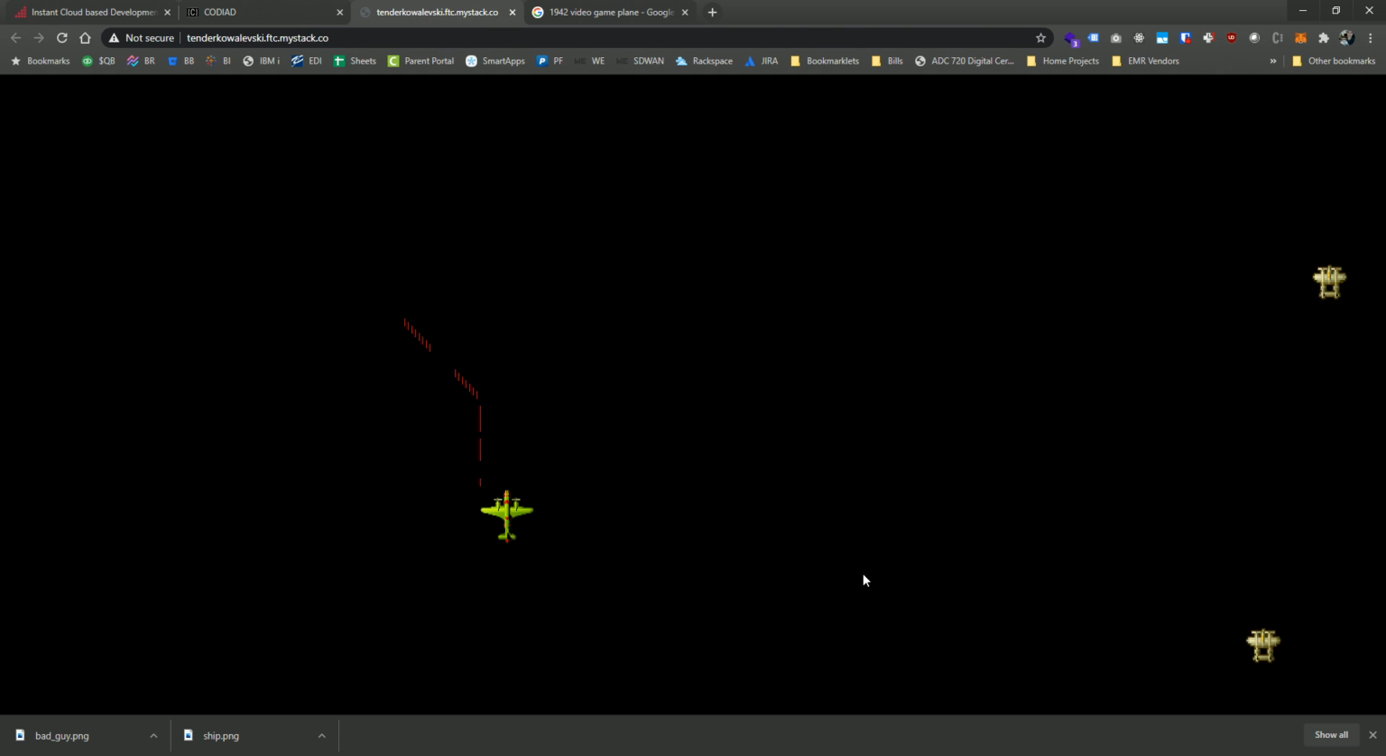Now, one little caveat here is the laser is coming out of the top left corner of our ship. We can do a couple things. We can make the lasers come out maybe twice from the wings, or we can make it come out from the center of the ship. Why don't we make it come out from the center of the ship? Really simple to do this.